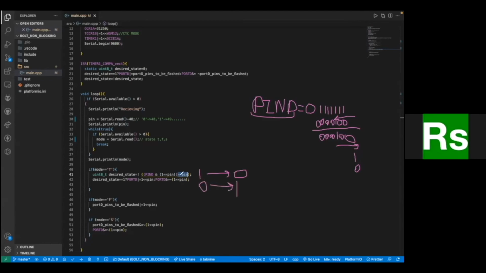So why did we do that? Because we don't want the state, we want the desired state. If it is on, the desired state will be off, because we want to toggle the pin. And if it is off, the desired state will be on, right?